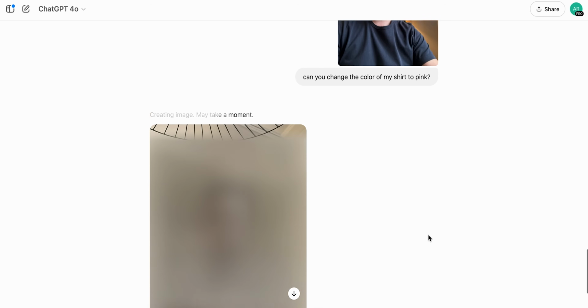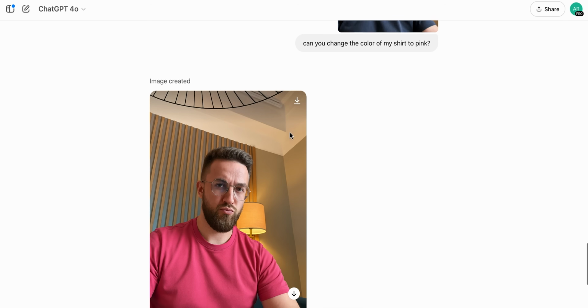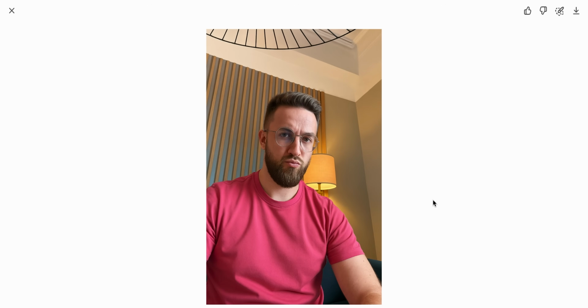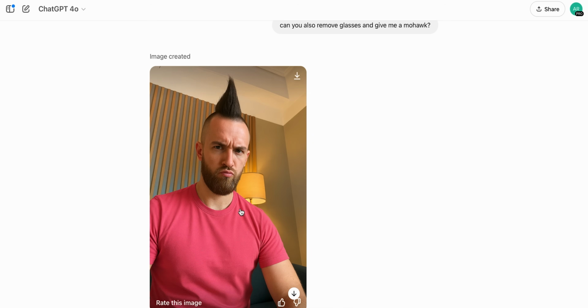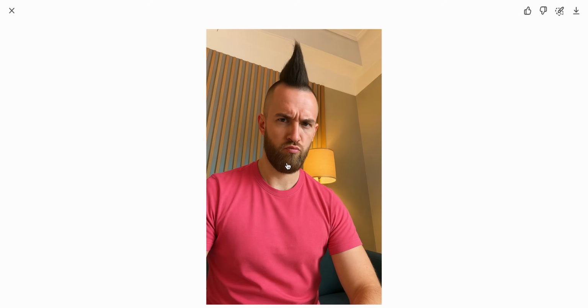And you can do much more than remove reflections. Maybe you'd like to change your shirt color, remove glasses, or swap hairstyles in a selfie. ChatGPT will focus on precisely those features without messing up the rest of your photo. It's super handy and almost too easy.